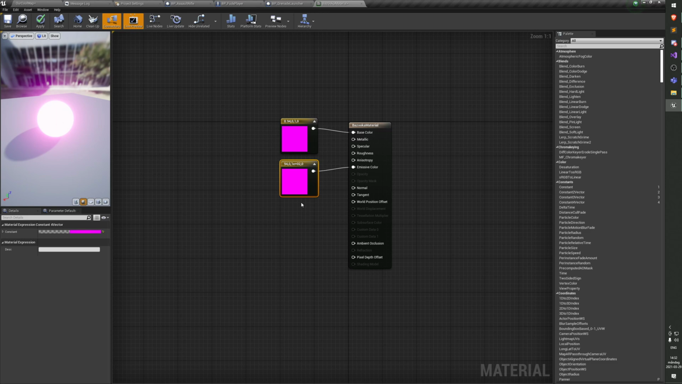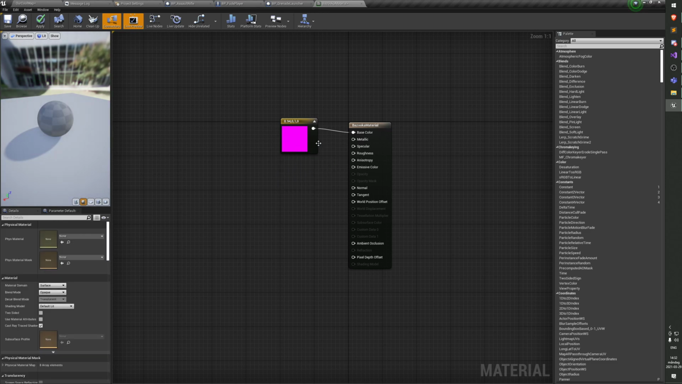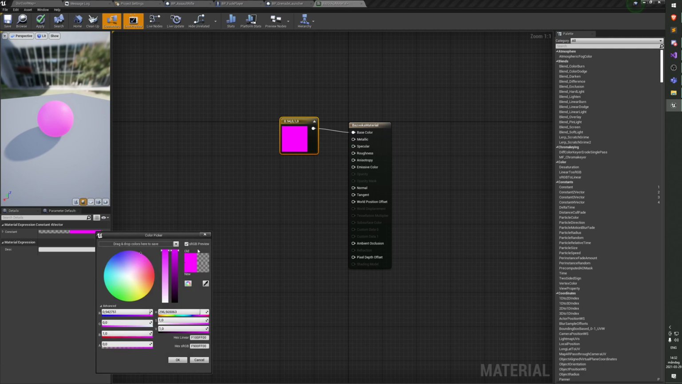So yeah, it's very simple. The material editor is basically just click and drag. But I want to make the bazooka black.